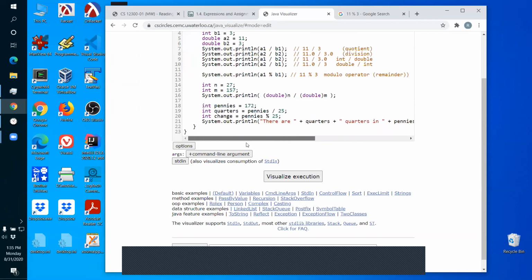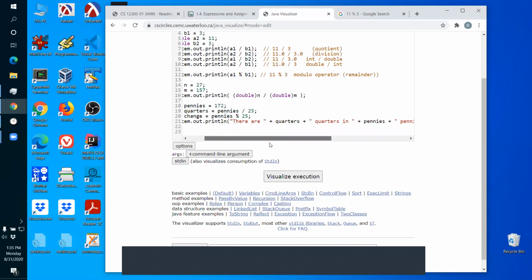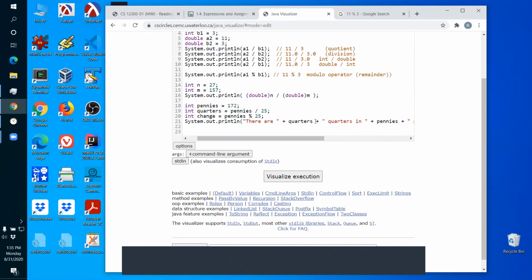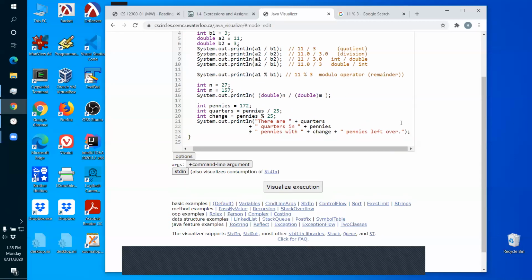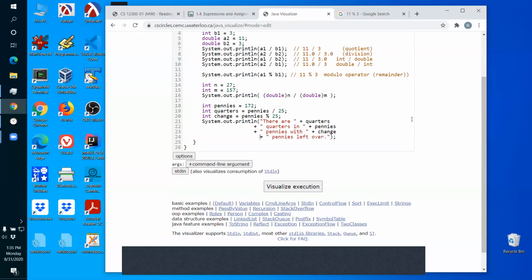I'm noticing how this is getting really long, going back and forth, and hard to read. Here's what we really should do. We should write this the following way. It won't go all over the screen if I break it up into several lines. There are that many quarters in that many pennies with that many pennies left over.